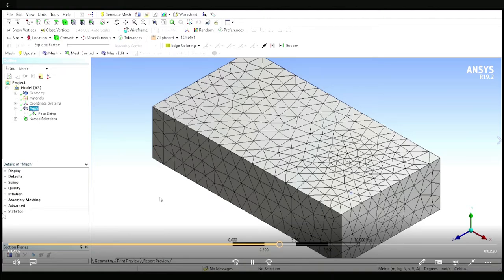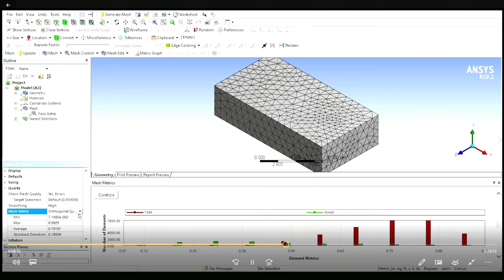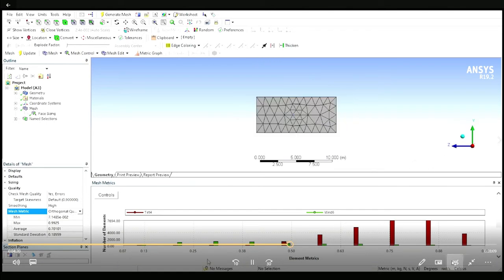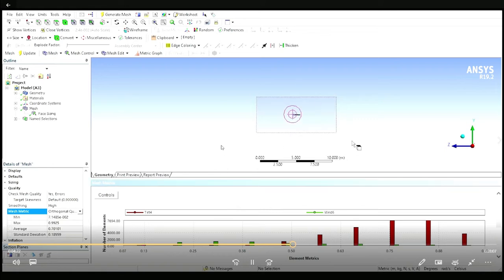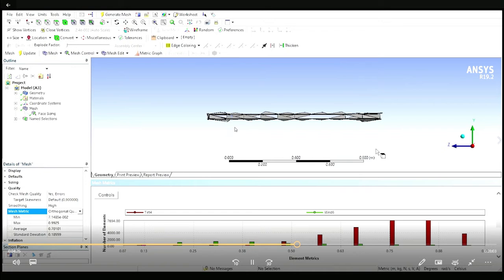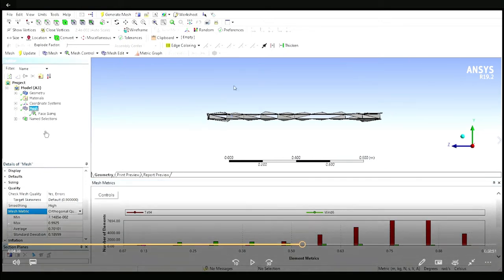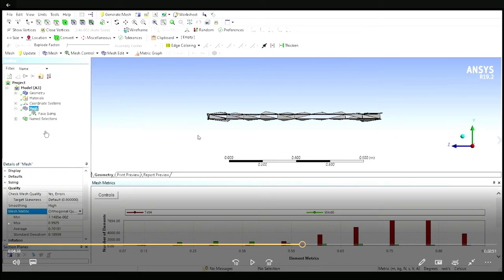We can check the quality using the mesh metric. By changing the mesh metric to orthogonal quality, we can see the result of the meshing part. We can see that the quality is still extremely poor. Since the quality is still extremely poor, we right click the meshing.